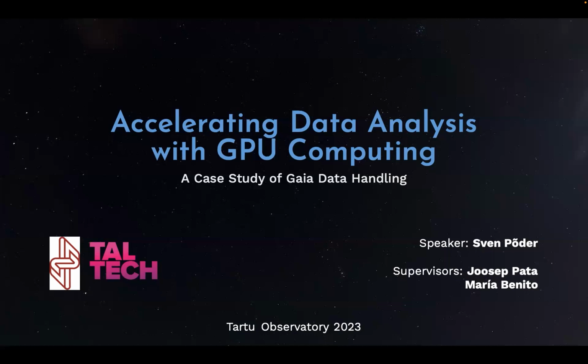Thank you both for the introductions. So yes, I'm Sven Põder, my supervisors are Maria Benito and Joseph Pata. And today I'm here to talk about accelerating data analysis with GPUs. I will be using a case study of our project with Gaia data, to show how this can be done practically.